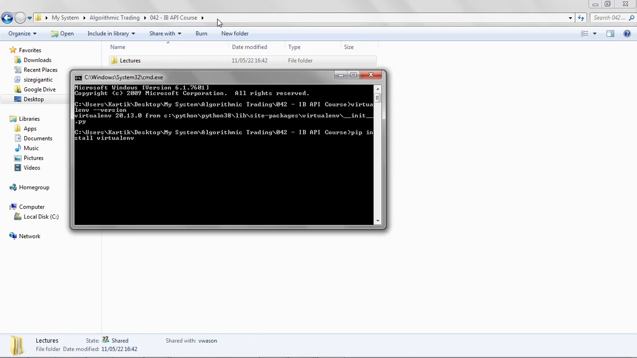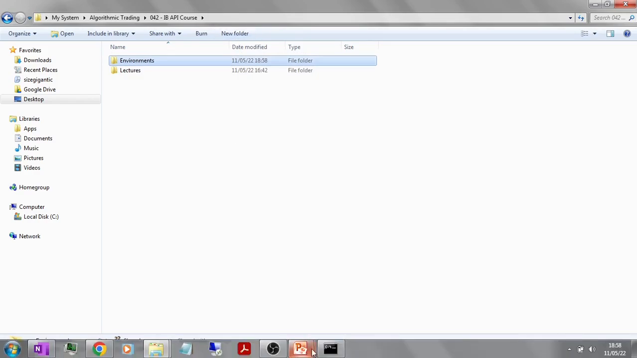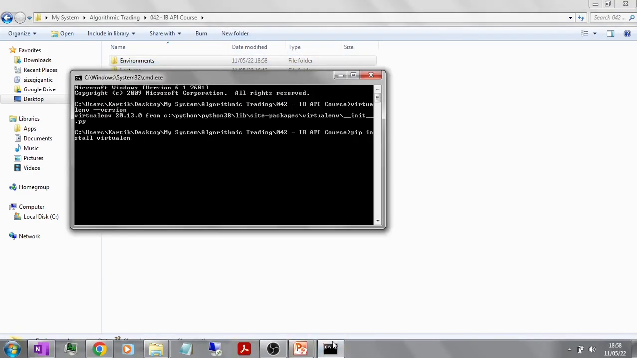Next thing we need to do is create a folder where we would create all the virtual environments. So I'll go to my project folder and create the folder here. You can create this environments folder elsewhere on your system as well. So I'll go back to the command window, change to this environments folder.